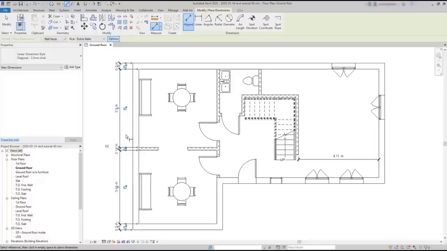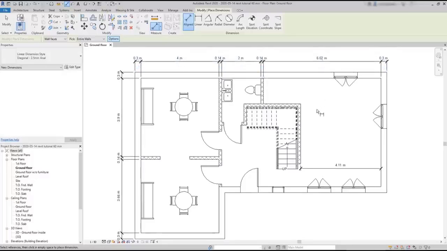Now, if I want to do the same for the wall above, just click there right away, and when I finish adding dimensions, press Escape. Don't press Enter because it doesn't work.